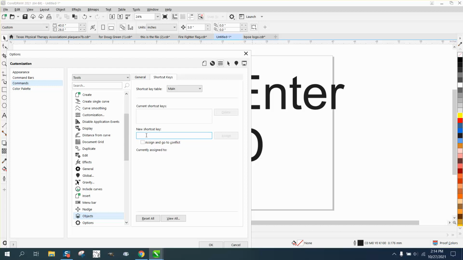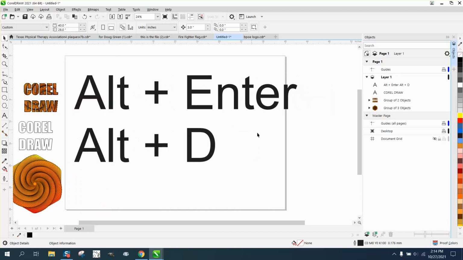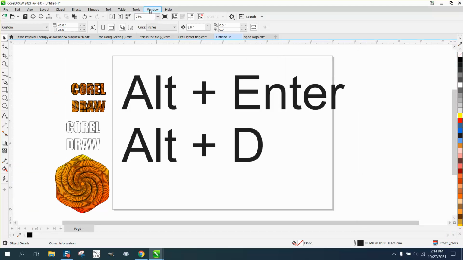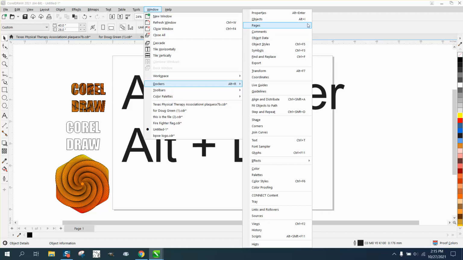But we have alternate U or alternate enter for property. Let's do alternate shift. Well, that didn't work. So alternate is right by the U. Let's go alternate I. It's not assigned to anything else, so we're going to assign it. And then people are going to say, well, how do you remember all those? Well, if you start using it enough. So now I'm going to hit alternate I and the object manager opens up. And if we go to Windows, Docker's, look at that, there's our alternate I.